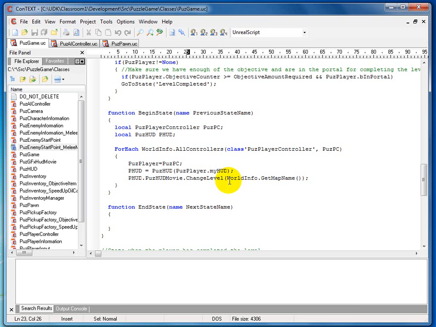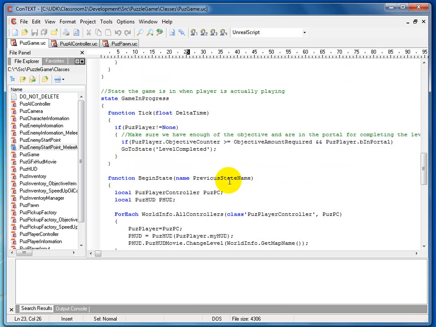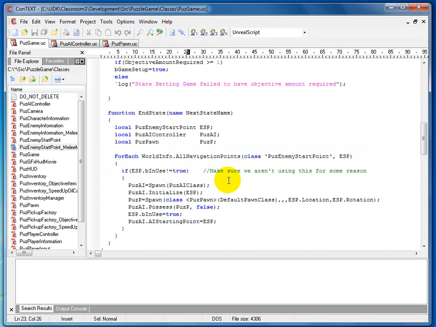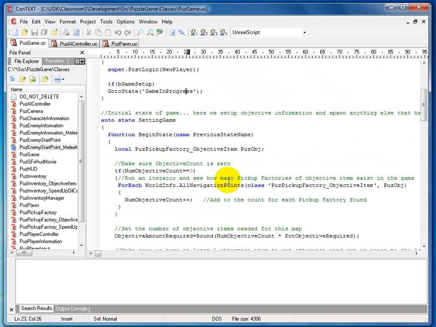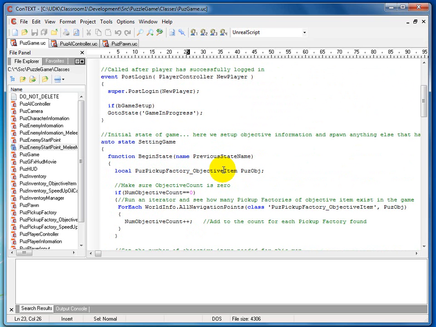Now, the next thing we need to do is we need to get the AI to spawn. So normally what you would have to do is go in your map editor and place those enemy start points that we created in the map somewhere where you want them. And if you did that, then nothing really would happen at this point because we really aren't using them. Well, now we're going to put them to use.